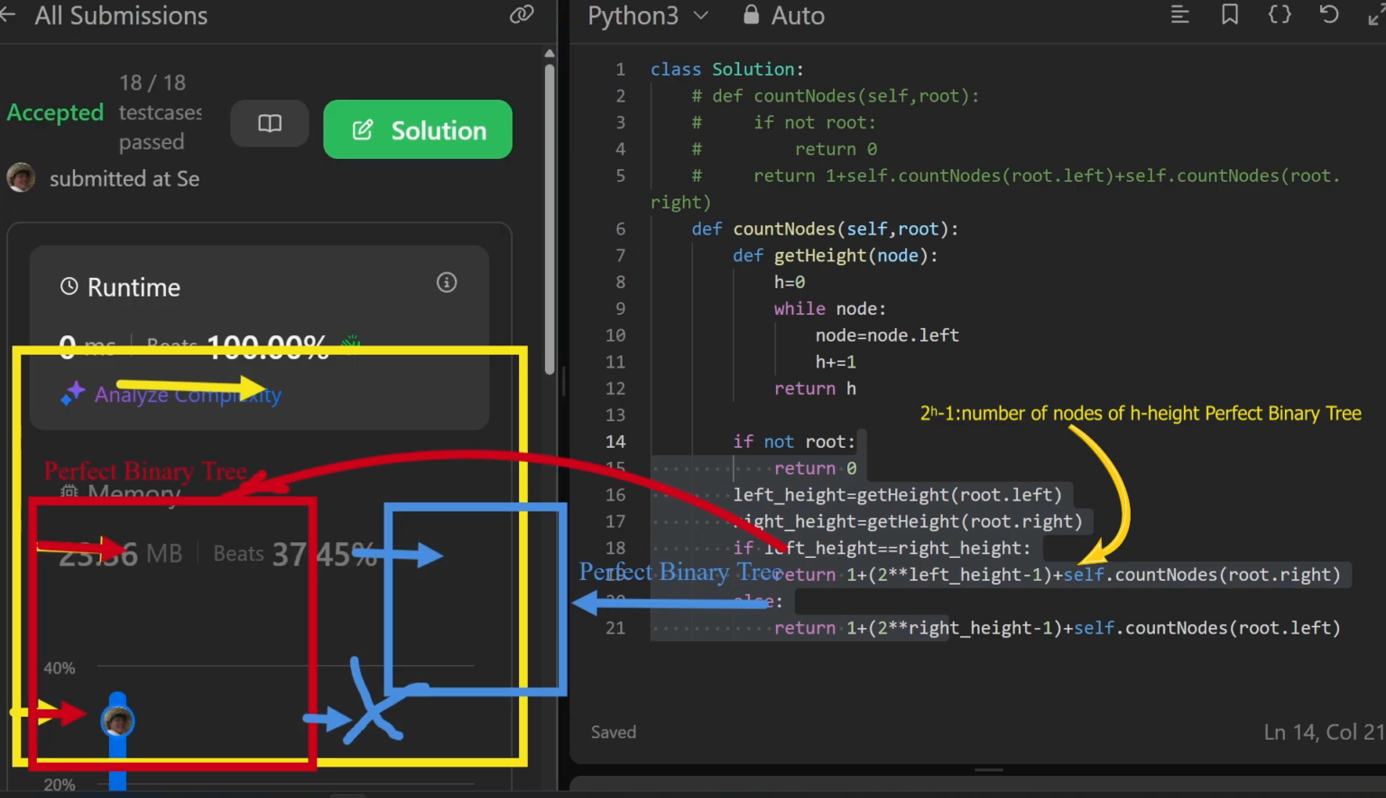Boom, accepted, great. So computing the height takes O(log n), and we do this up to log n times. So the total is log n times log n, much faster than O(n).